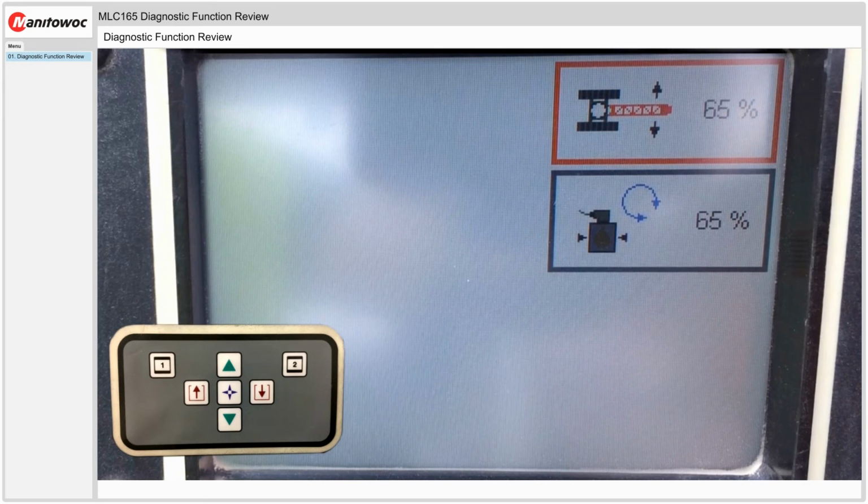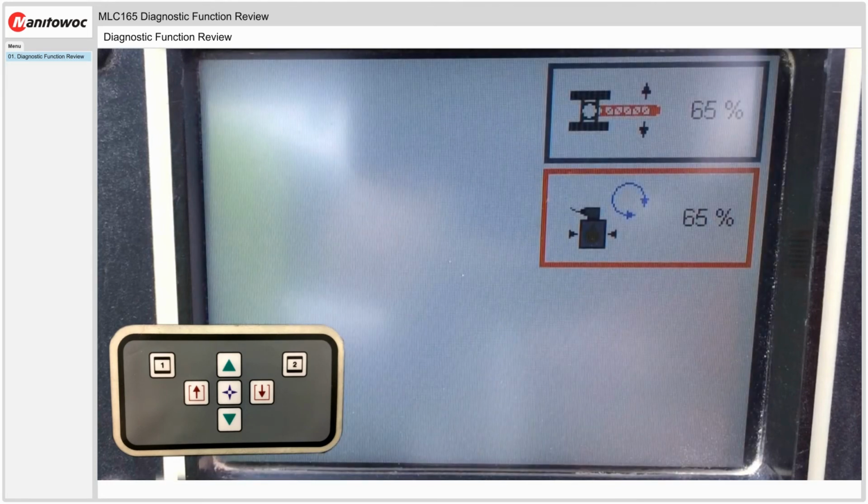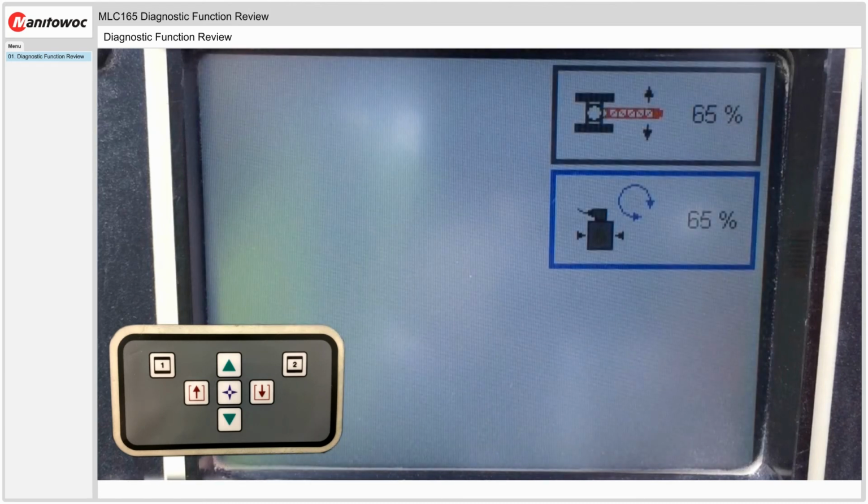Likewise, if we want to change our swing torque, we must exit the swing speed selection by pressing the red arrow up key, moving our blue box to the swing torque selection box, and pressing the red arrow down once again. Now that the swing torque adjustment is highlighted red, by using our up and down arrows we can change the torque as well. Now that we have made our necessary modifications, let's return to our operator's information screen.